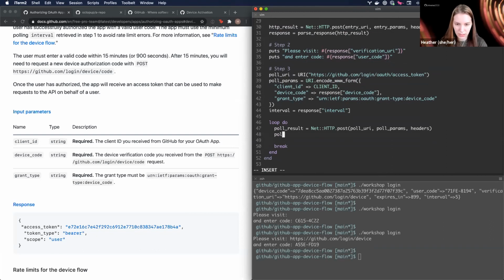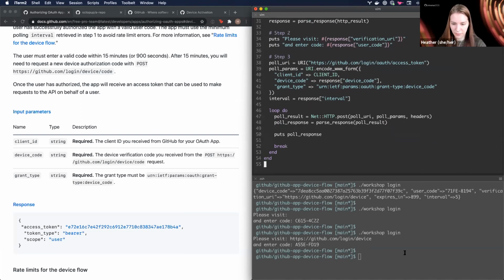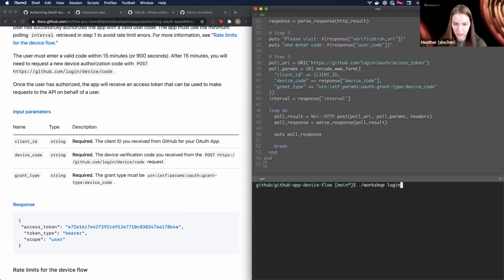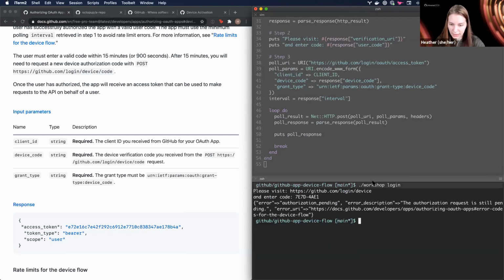So now we're going to use a method we just made. And so pull response will equal post response of our pull result now. And then I'm just going to put what we get from that to see what it looks like. Now when I do workshop login, we get this nice visit and enter code. Then we get this error, authorization pending. This actually makes sense because I have yet to go to this URL and enter this code. And so on this first loop, this makes perfect sense.